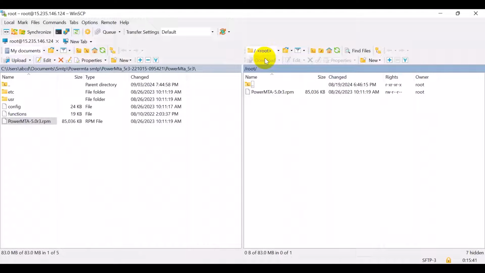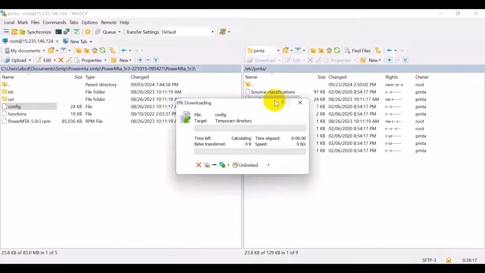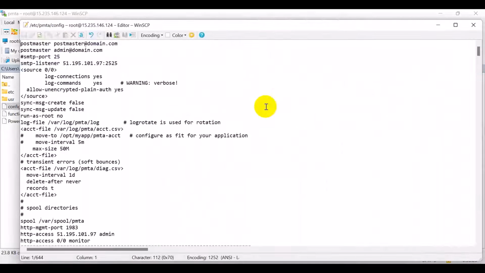Go to our root. Yeah, so we are under our etc pmta folder. Then after everything of the setup, you have to open our config file. We have to fill it on this page to make our PowerMTA start working.